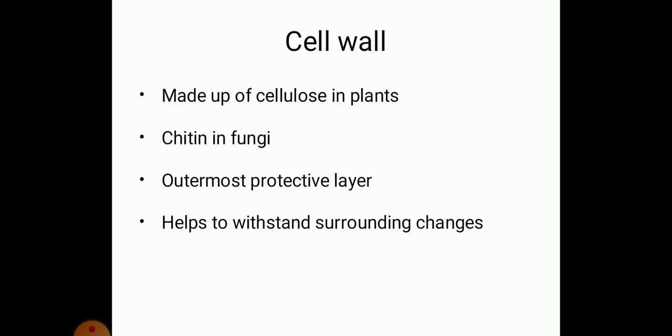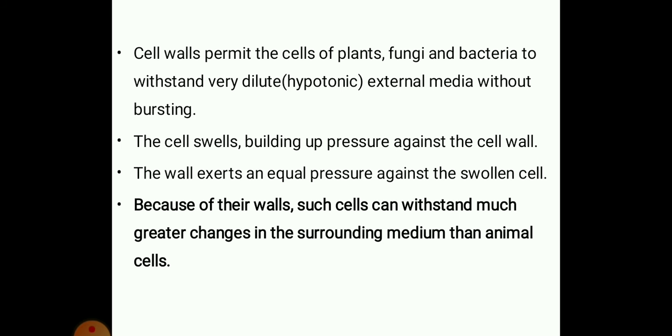Now let's begin with cell wall. Cell wall is made up of cellulose in plants and chitin in fungus. It is absent in animal cell. It represents an outermost protective layer which helps to withstand greater changes in the surrounding.